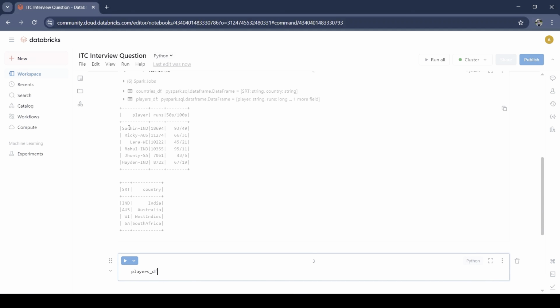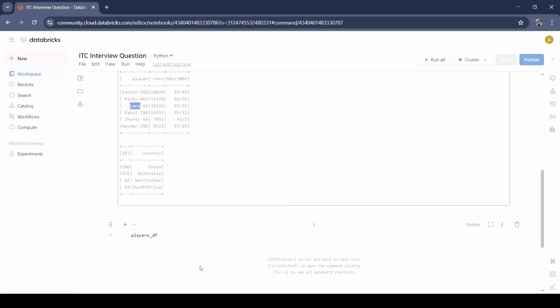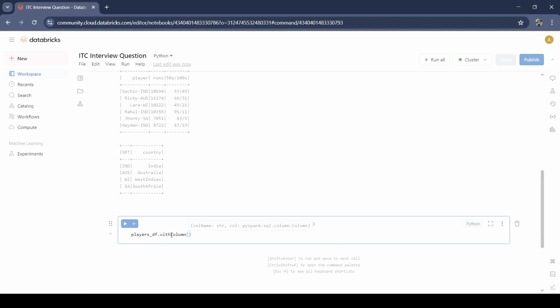So here, players DF, I want the player first name. I want to fetch the data which is before the hyphen. So I will use the withColumn function and create the column player_name. Then I will use the split function, and here I will give the column name, which is player. After that, I need to give the delimiter. The delimiter in this case is the hyphen, since the data is separated with a hyphen.